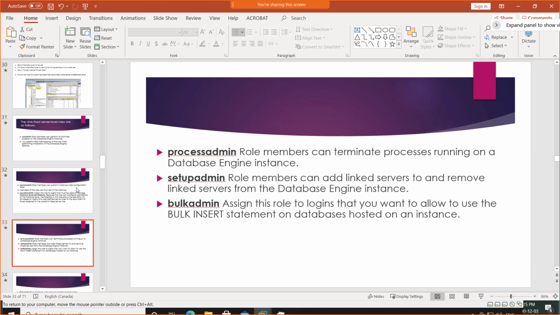If we go further ahead, then those other roles that we saw there, so process admin, role members can terminate processes running on a database engine instance. Suppose you terminate the database engine process there, all the databases will shut down, right? And setup admin, role members can add linked servers to and remove linked servers from the database engine instance as well. So if you have linked 2 database engines, suppose SQL Server is installed on server 2 and SQL Server is installed on server 3 as well, and they are linked together, then setup admin can create those links and remove those links as well. Remember that we had to enable the browser service on both SQL servers to connect the 2 SQL servers together.